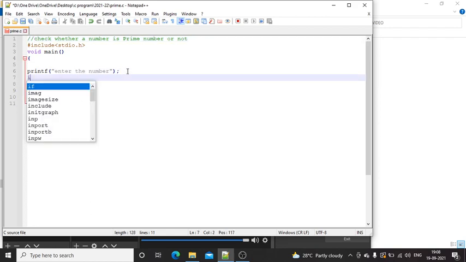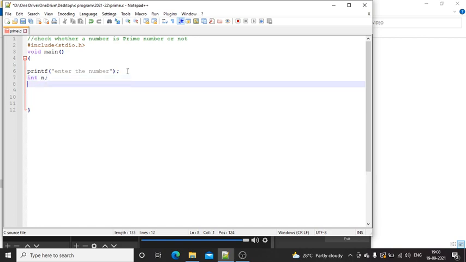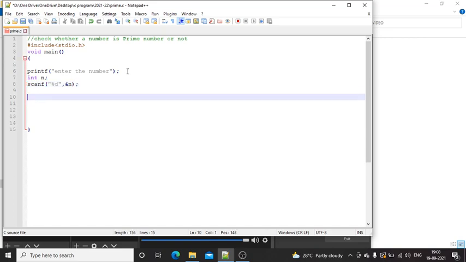Then I want to read the number. For that I have to create a number variable, int n. Then I am going to use scanf %d and &n. So this will read the number. So I want to check whether the number is even or odd. For that we will use the if statement and we will perform mod 2. This mod function will give the remainder.